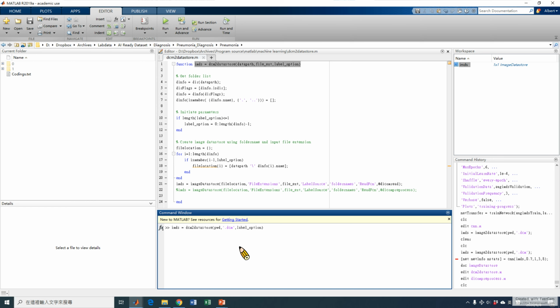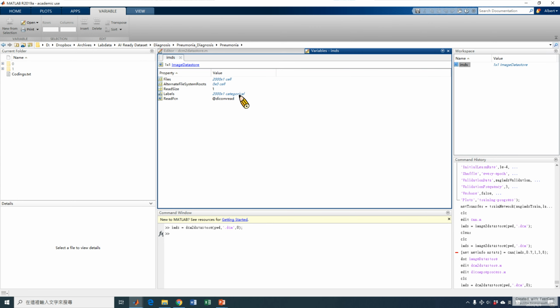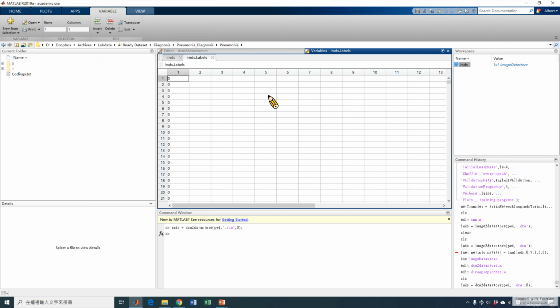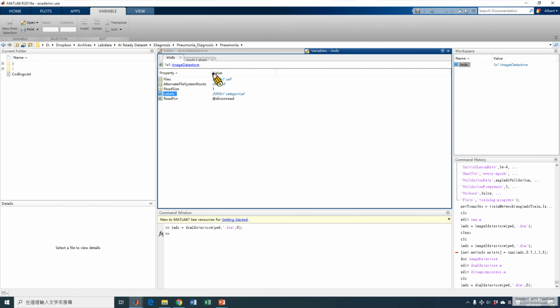and the label options. Here I just put 0. So you can see that the resulting variable here is IMDS. It has 2,000 files, and it has a label from 0 to 1. Okay, but here the difference is that you can see the read function is dicomread, which is the default function for reading DICOM images.